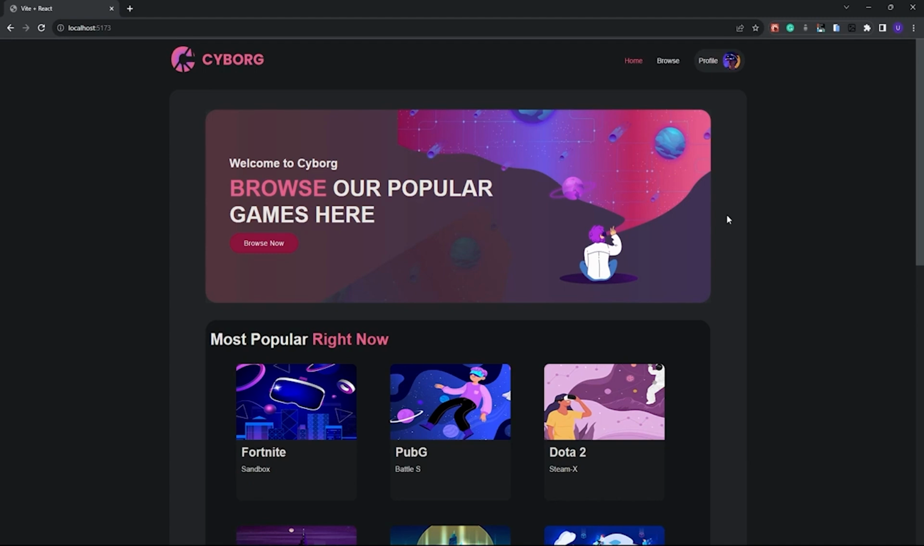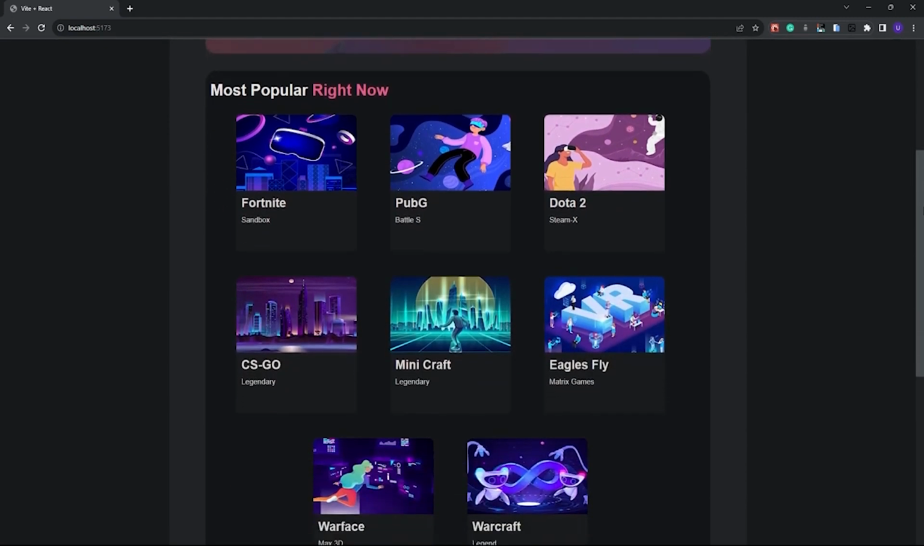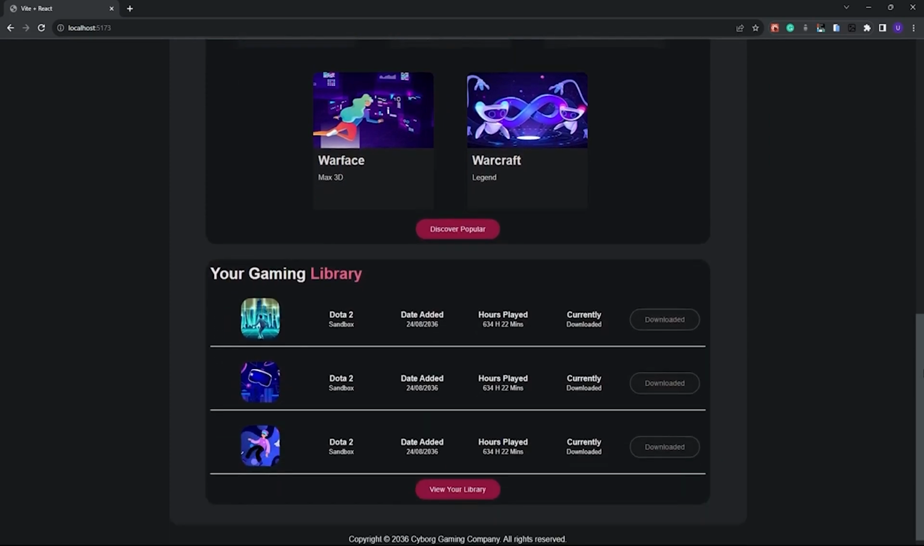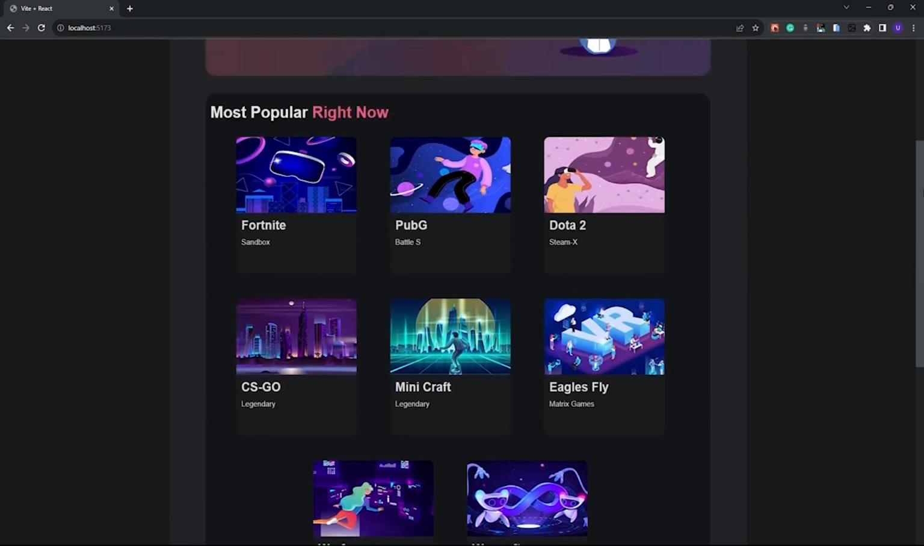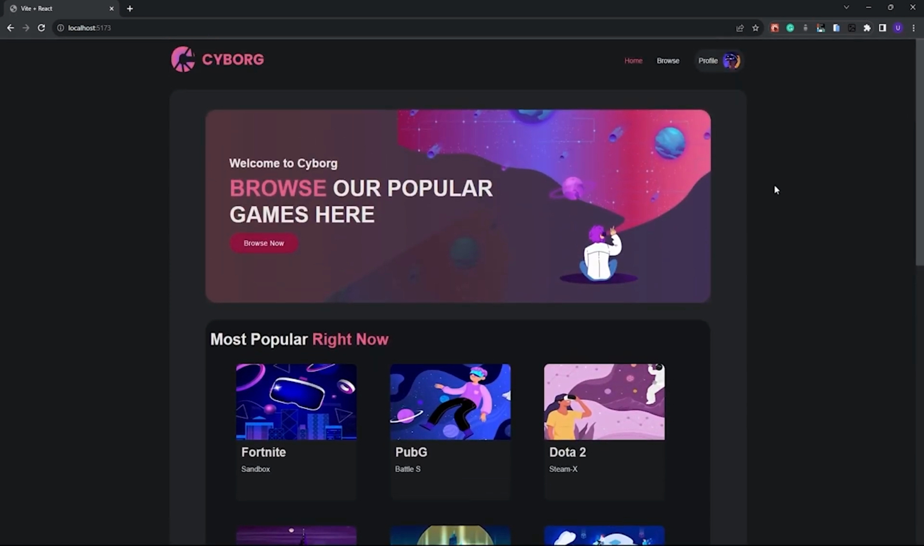So we are going to build this small website, which is a gaming website. And this website only has 3 pages. You can create as many pages as you want. This is the home page, and the home page is highlighted.